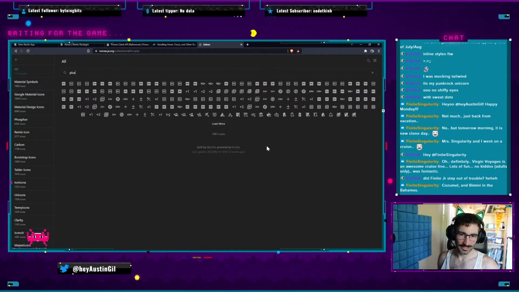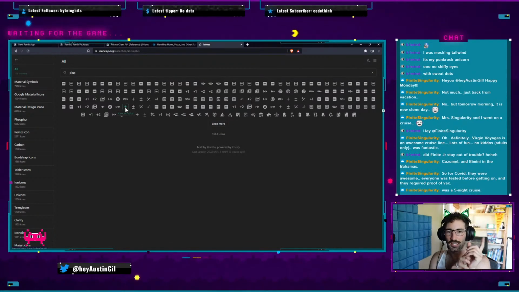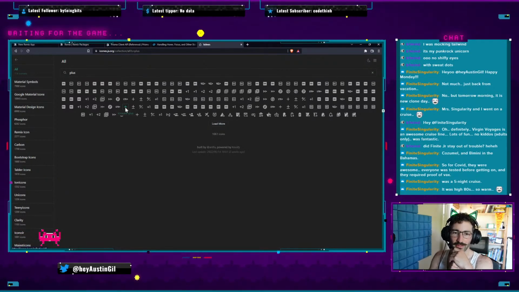Cozumel and Bimini in the Bahamas. Wow. How was the temperature? I would imagine it was like smoking hot. Okay, let's see. For COVID, they were awesome. Everyone was tested before getting on. They required proof of vax. It was a 5-night cruise. Did they? And you could get off the boat, right? So it's high 80s, so warm. Yeah, that's pretty sweet. Did you do anything like swimming with dolphins or anything?